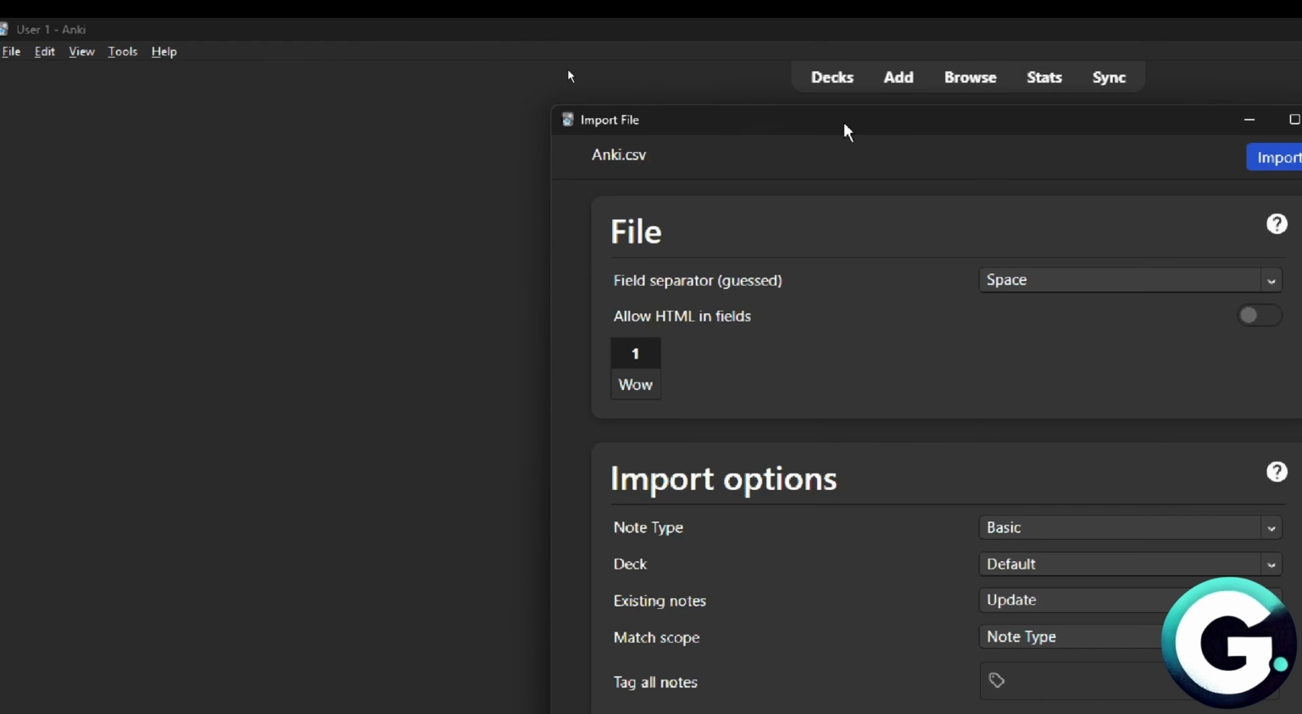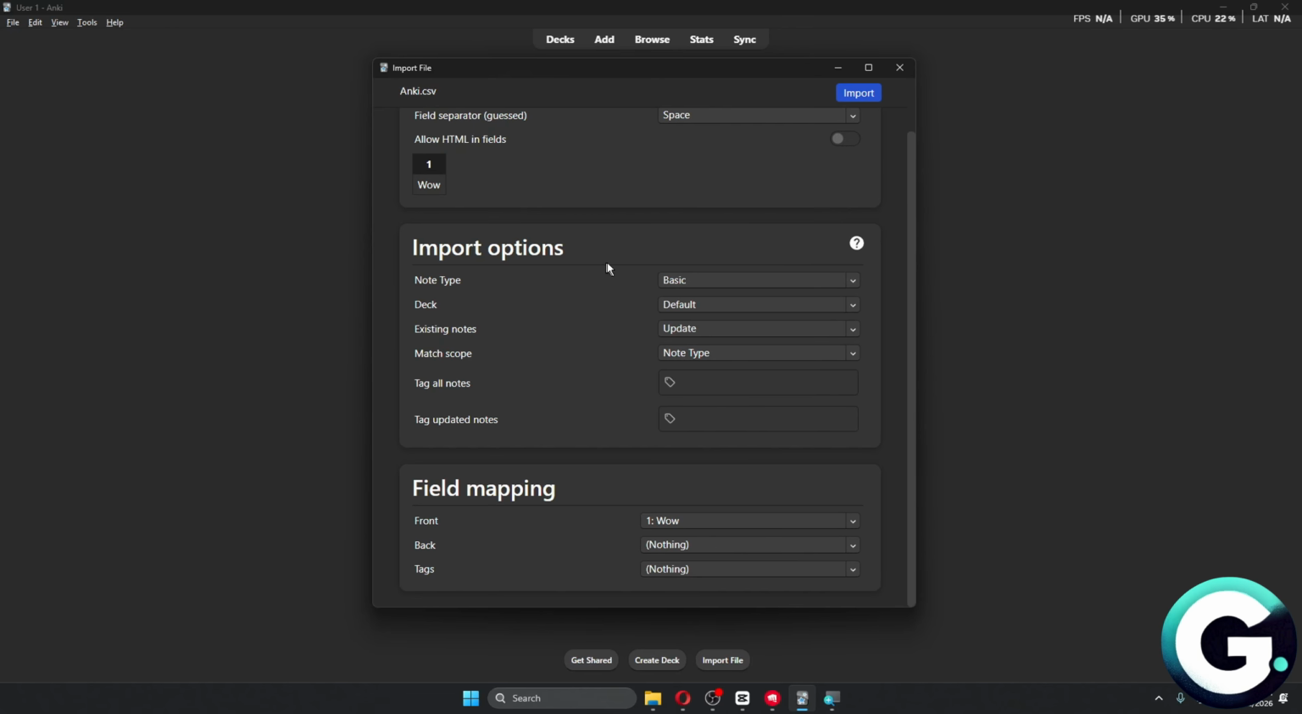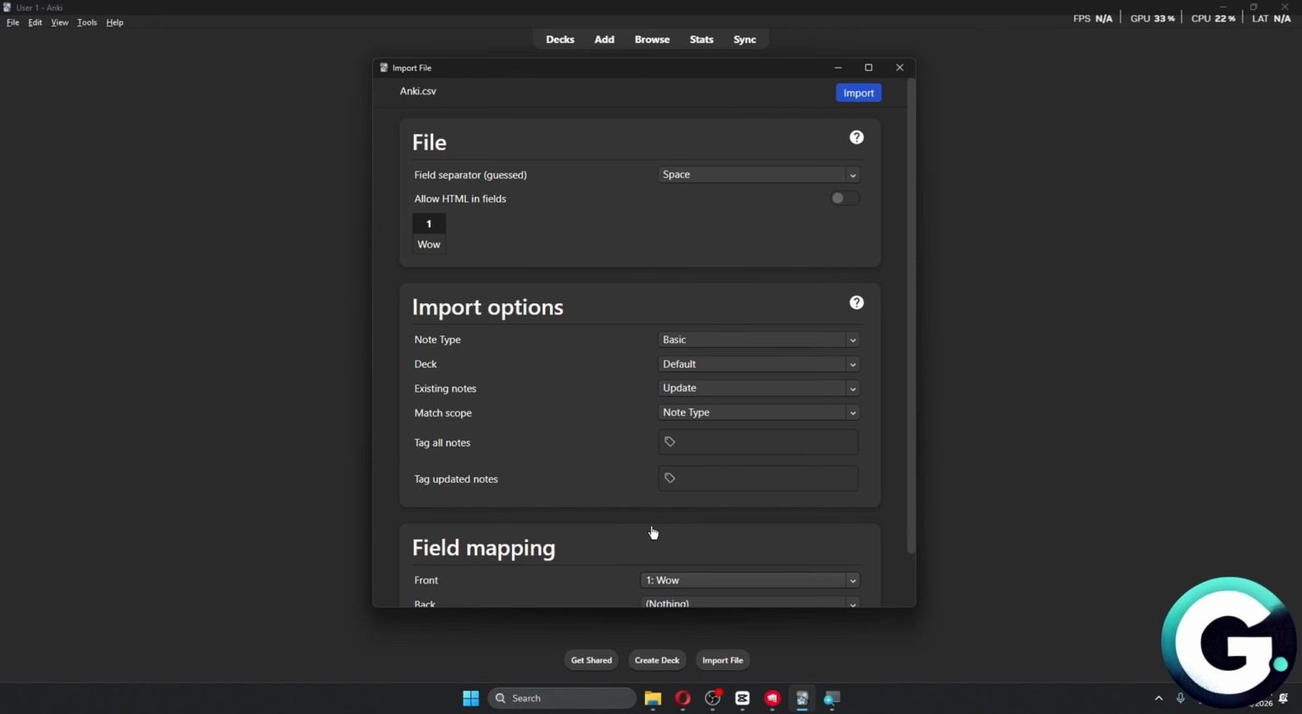Unfortunately, this specific file doesn't have anything on it, so it will just show up something like this. And here you have additional options like the import option, some field mapping, and more. If you're ready, just click on the import button, and that's about it.